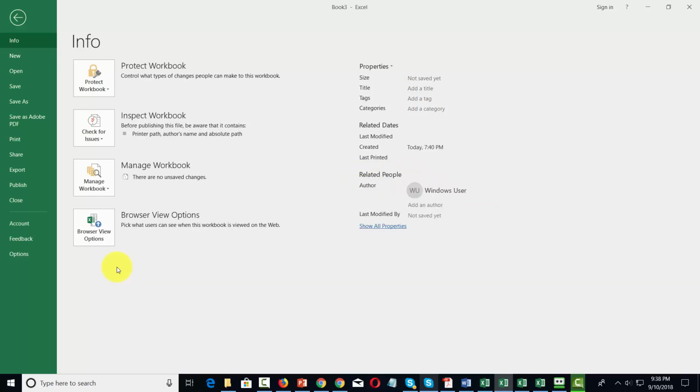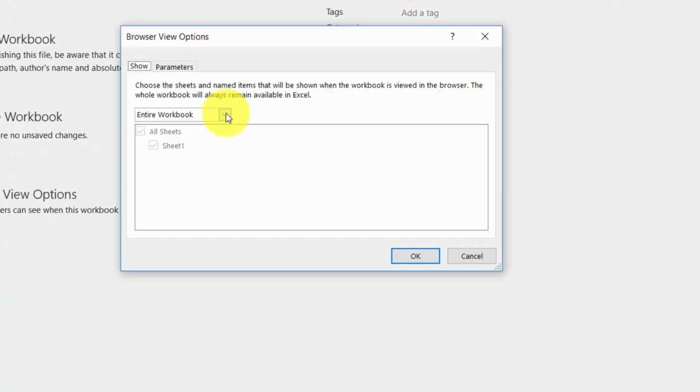Now, because Microsoft Excel is shareable across the web, we can determine how it's going to be viewed inside of a browser. And we can control that by clicking this Browser View Options button. For example, if we have more than one worksheet, we can determine that only one of those worksheets can be seen on the web. Note that we now have 4 workbooks. What we can do is determine that there are only going to be a certain number of sheets that can be seen, and we can determine that here.